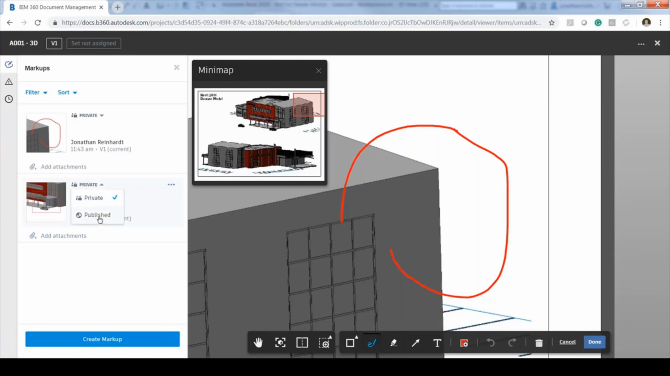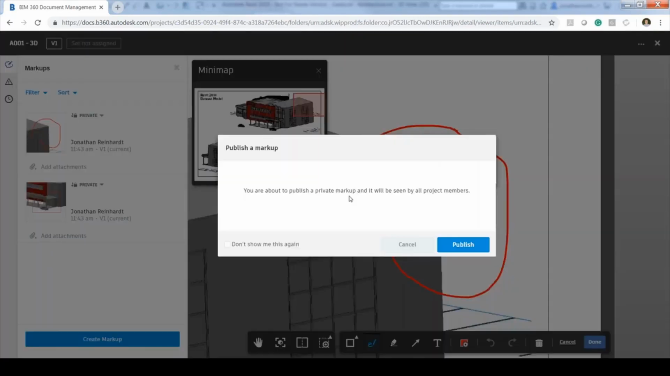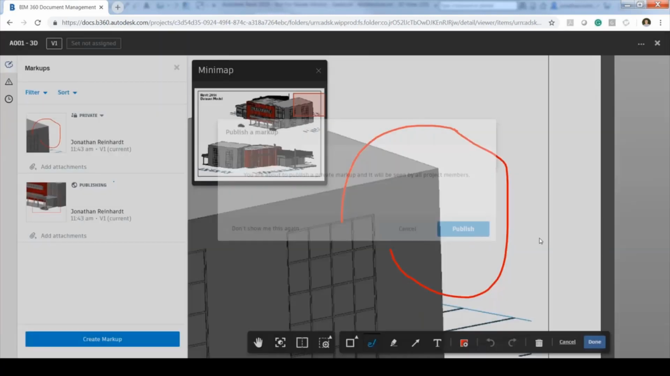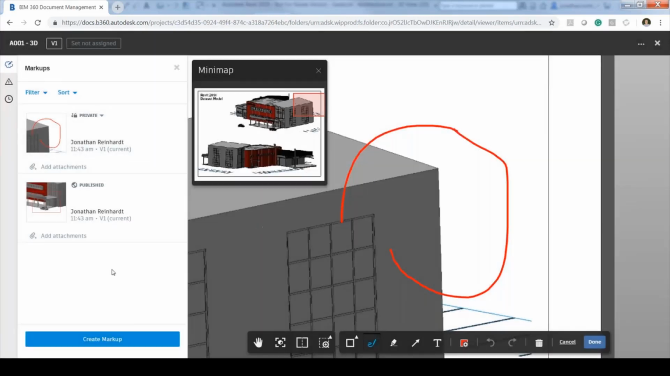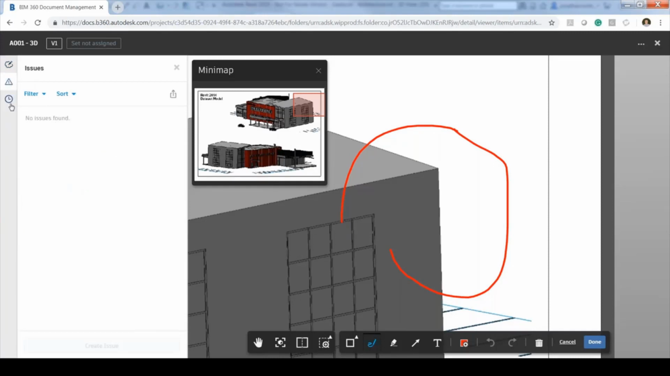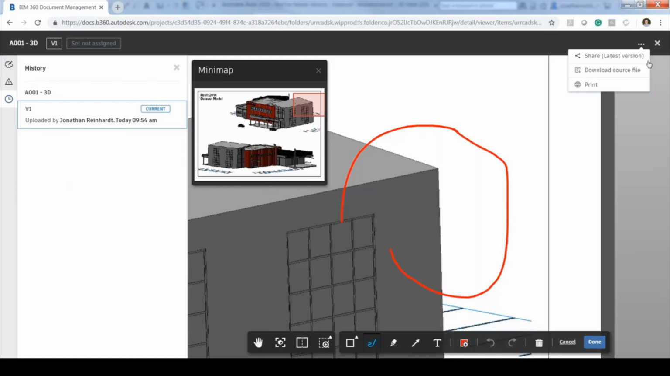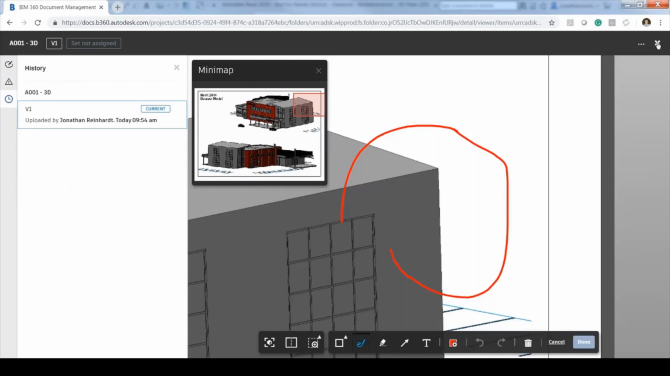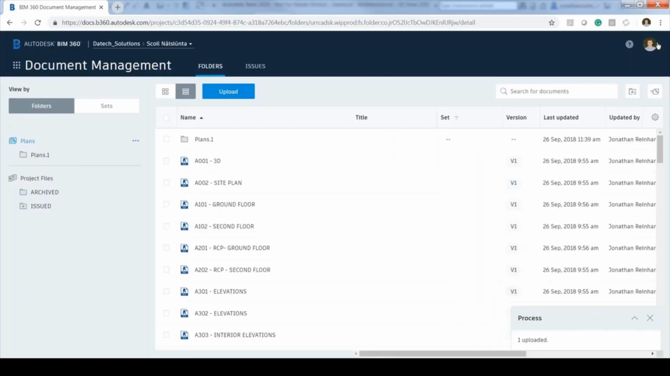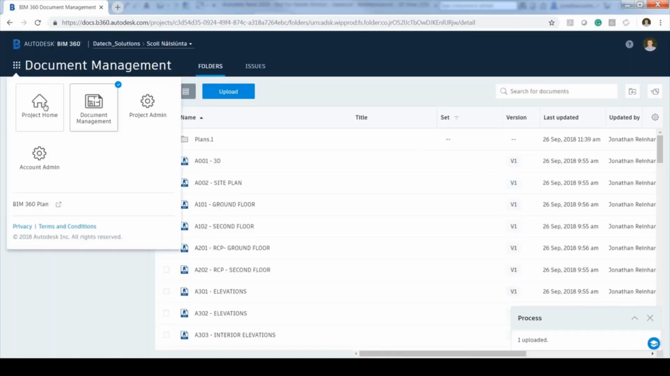Once you publish that, you're about to publish a private markup, and it will be seen by all project members. So it gives you a warning. You can set it to don't show me, but it's always good to have the warning to make sure you're doing the right thing. And that has now made that visible to anybody that logs into this as well. So you can also create issues with your separate markups. I'm just going to come out of that, for example. This is just a drawing sheet. So I'm just going to go to project home.